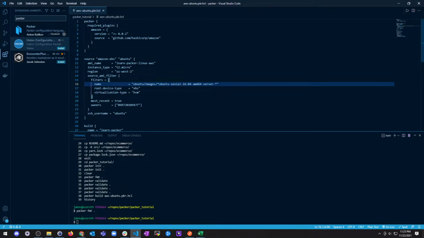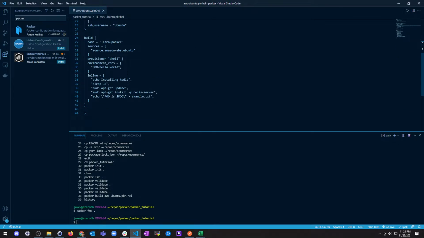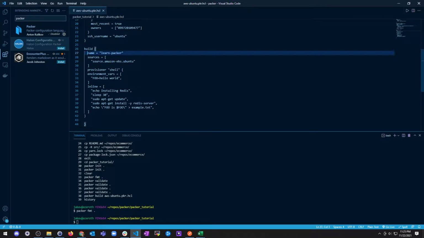I don't want to use that either. Oh well, we'll just do the old school way. So this is already not my favorite thing. Okay, so build here is lined here, and the sources is a list here, and the provisioner has a whole bunch of stuff.